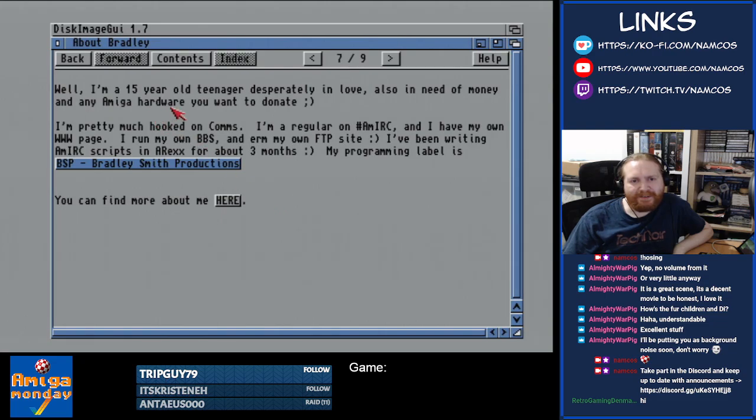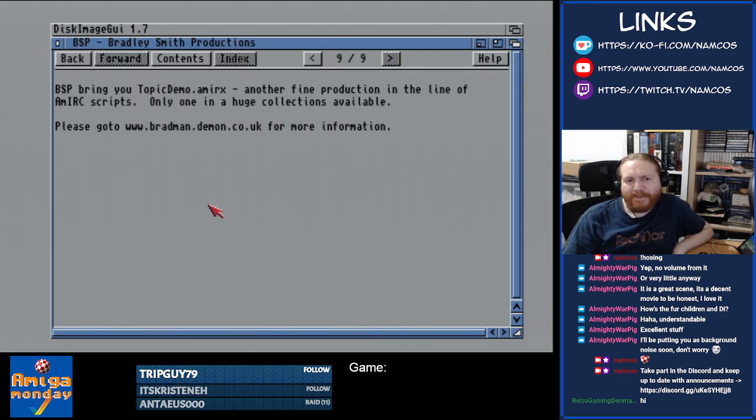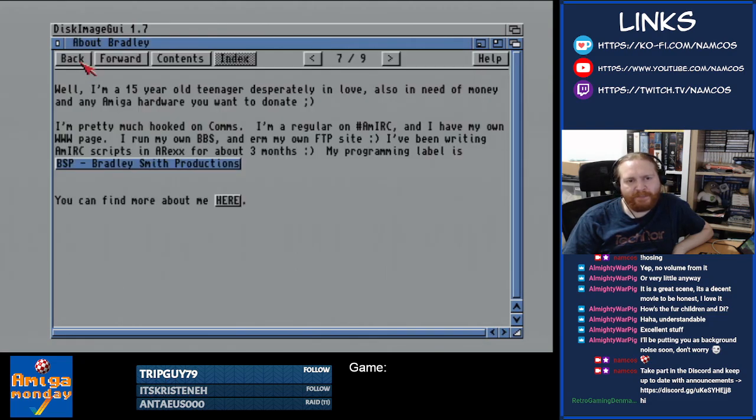I'm a 15-year-old teenager desperately in love, also in need of money and any Amiga hardware you want to donate. I'm pretty much hooked on comms. I'm a regular on IRC, and I've been writing my own webpage, I write my own BBS and my own FTP site. I've been writing IRC scripts in ARexx for about 3 months. My programming label is BSP, Bradley Smith Productions, not to be confused with binary space partition. Okay, fair enough. Demon Internet that would be, I believe.